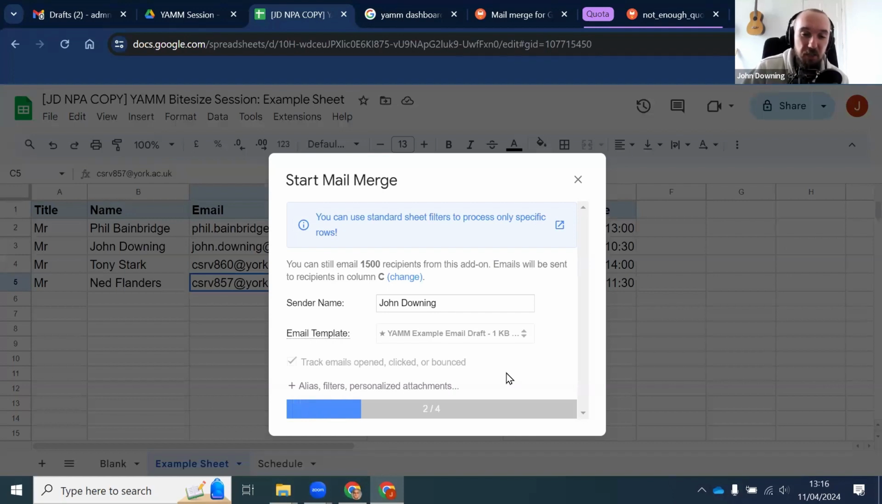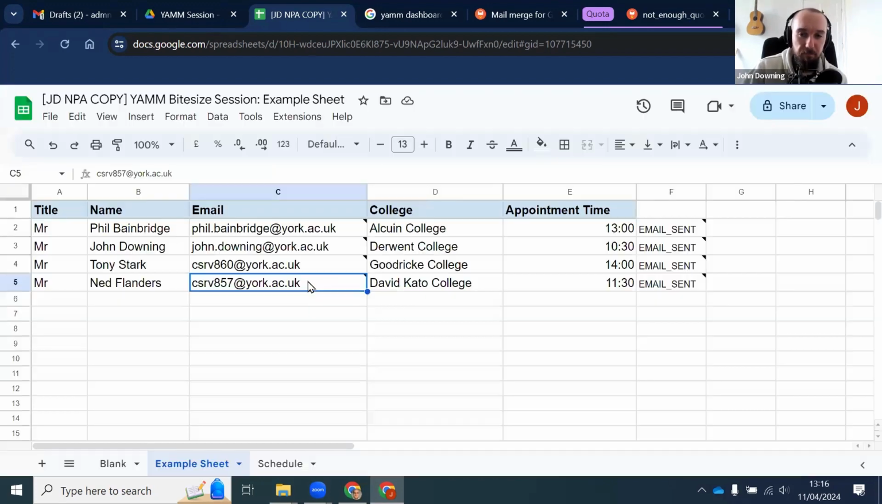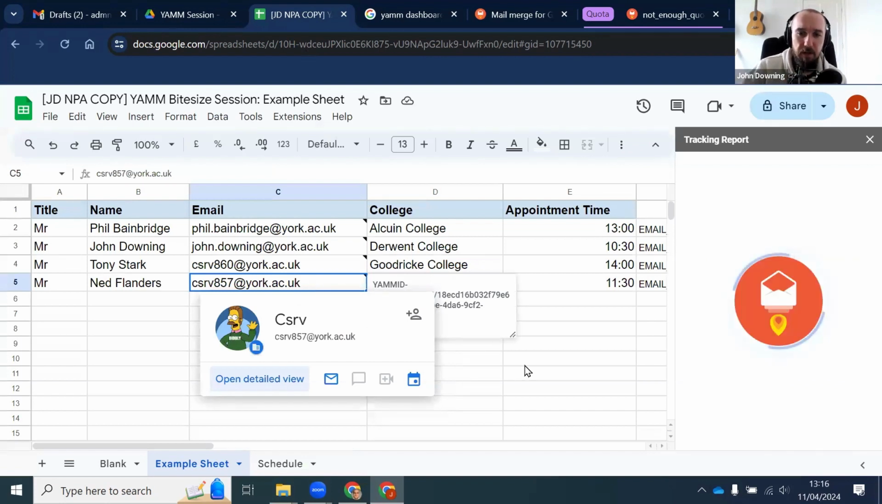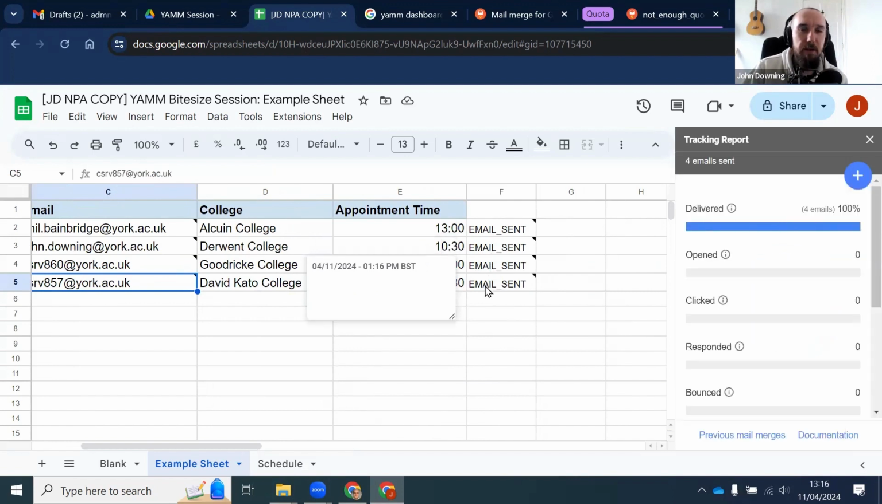Usually it doesn't take this long. It's just taking a little bit of time to think about getting started, but there we go. It's kicking off now. And it will have sent 4 emails to those addresses I've got there. You'll have noticed that it's created a new column for me here with the status of these emails.